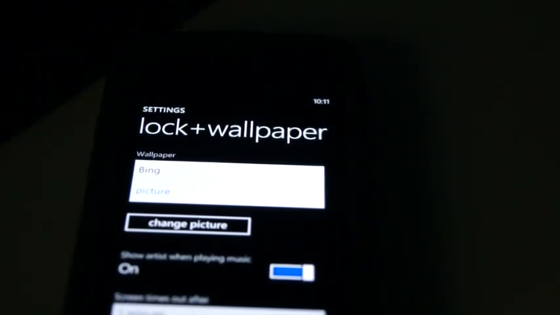It'll tell you whether you want the Bing wallpaper or the regular picture wallpaper that you choose on your own.